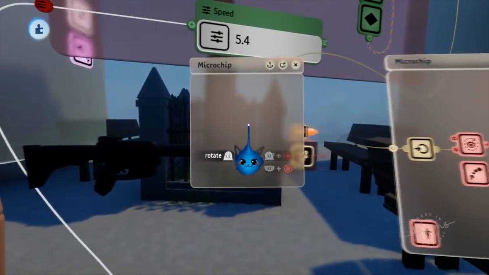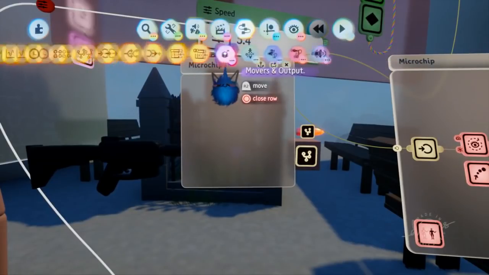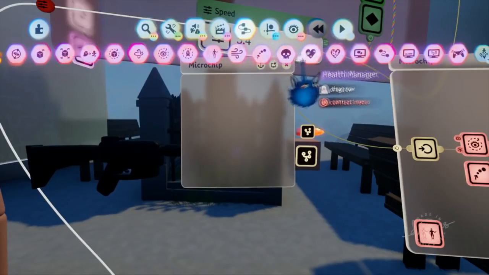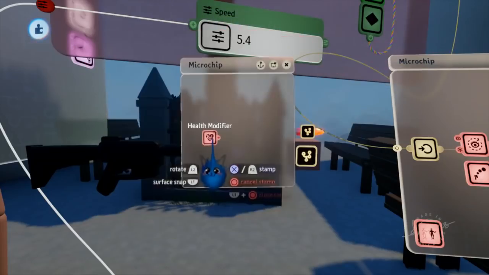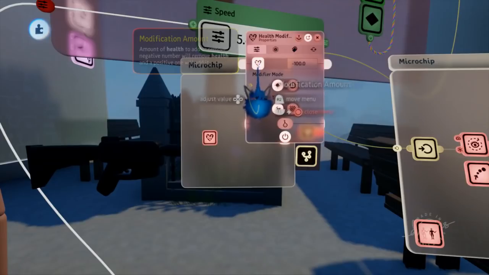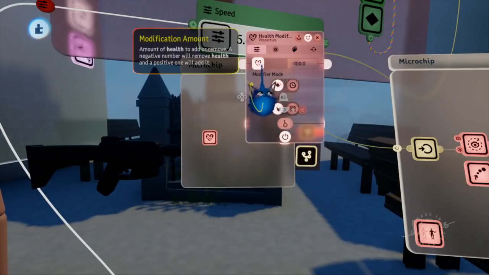Then we're going to open up this microchip. And we want to damage the player. So we're going to get a health modifier in our movers and output section. And depending on how difficult you want the game to be, that's what we're going to set the modification amount in the properties panel of the health modifier.